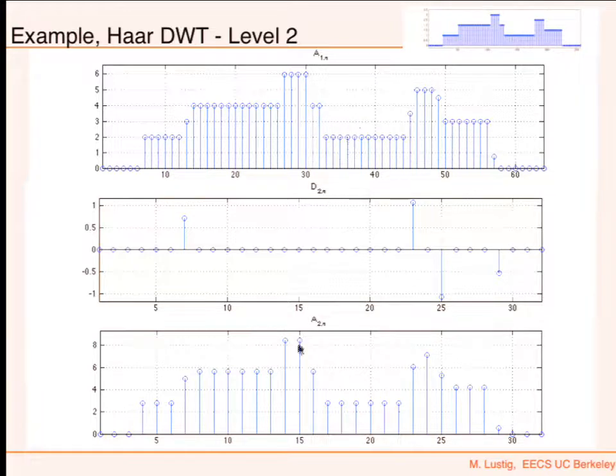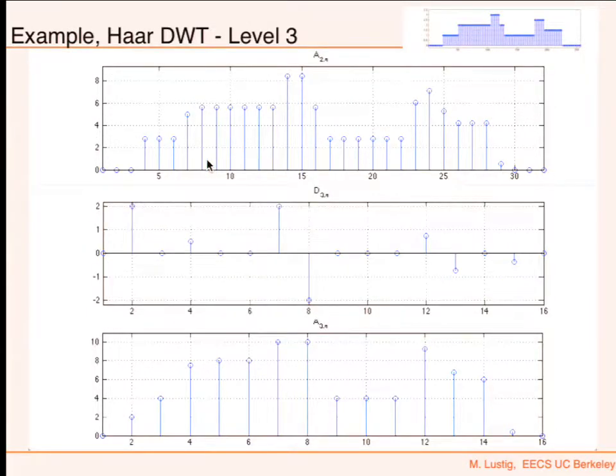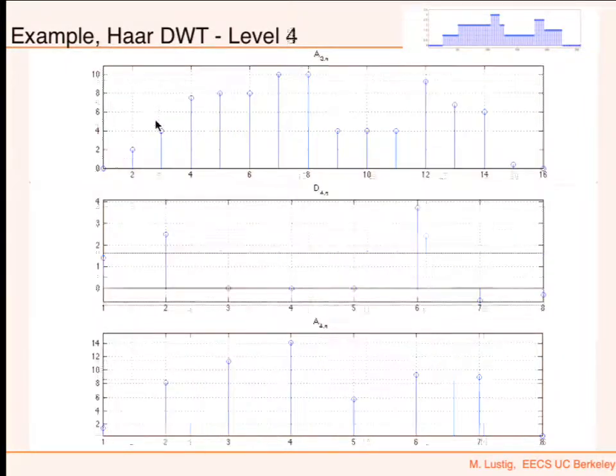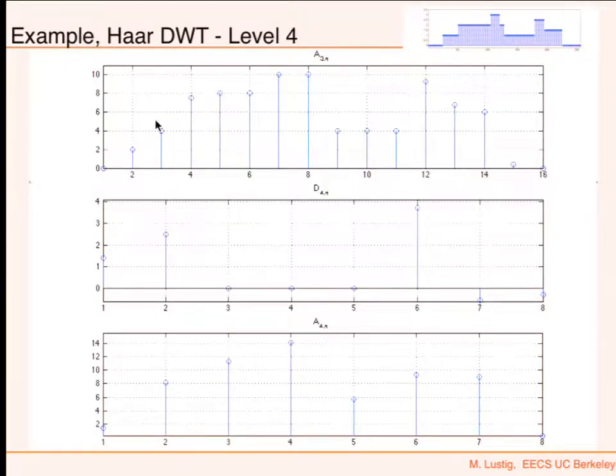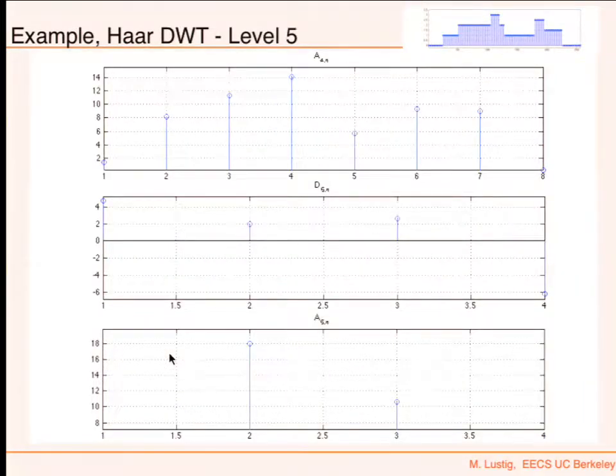Detail 2, A2. Again, this is an approximation of the original one. Okay? But now it shows details of that scale. So again, changes here, changes here, changes here. And another one. And another one. And now I'm going to stop. That's the last one. And you see that the approximation coefficients are just 18 and whatever, 10, something.